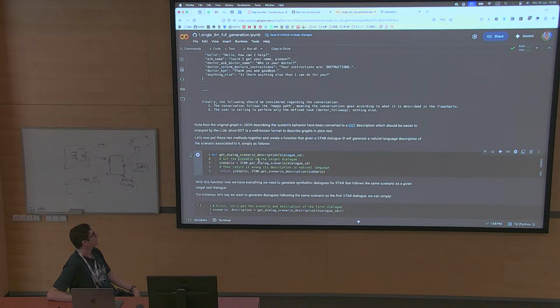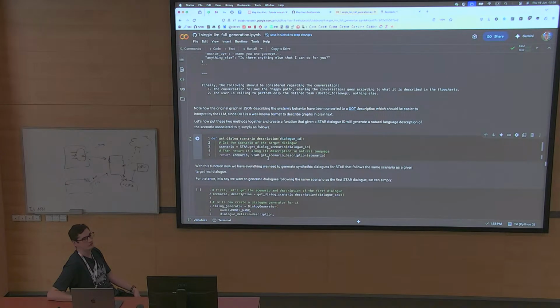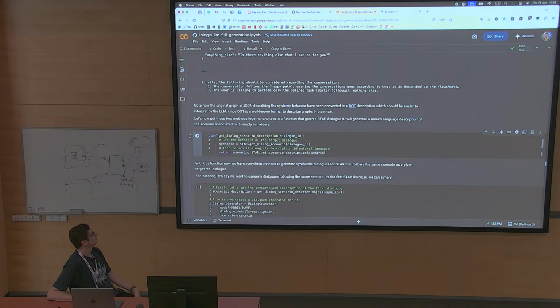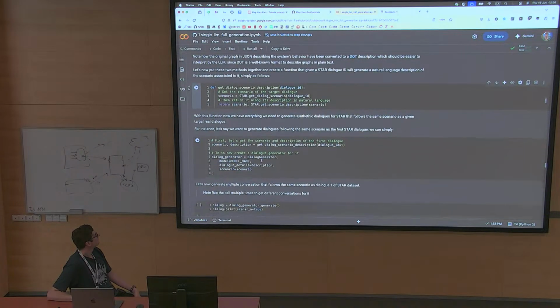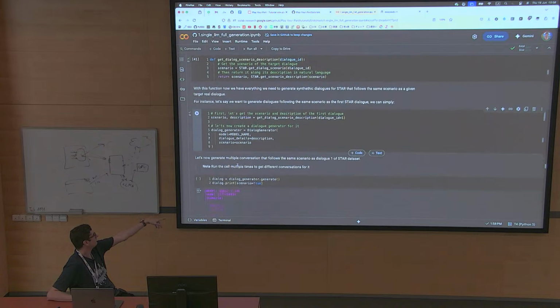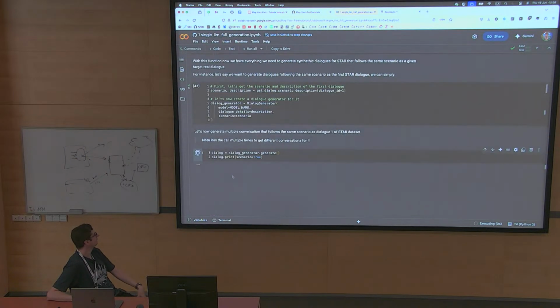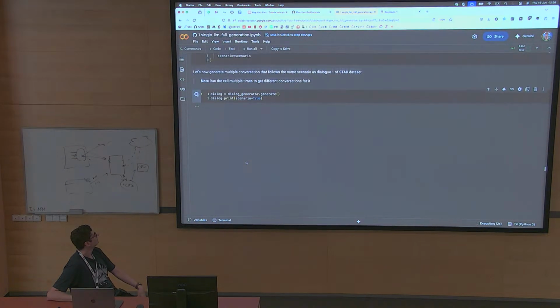Once we have this, then we can create a function that's basically for a dialogue. Given a dialogue, we can get the description for each scenario. So for a dialogue, we get the scenario, and from the scenario, we get the description. And then we return both the scenario and its description. So we run this. Now, since we have the scenario and the description, we can call the dialogue generator with both, like this. And now we can generate the dialogue.